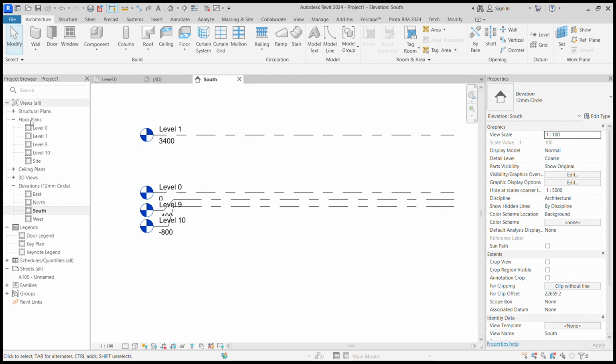So when you go to the project browser and check the floor plans, you can see that all the levels that you have created are already there. You can see level 0, the default one too is there. Level 1, the one that you just created, level 9. It's like we created the other ones that we deleted. That's why we are having level 9, level 10 here. So the moment you create your levels, they will appear at the floor plans.